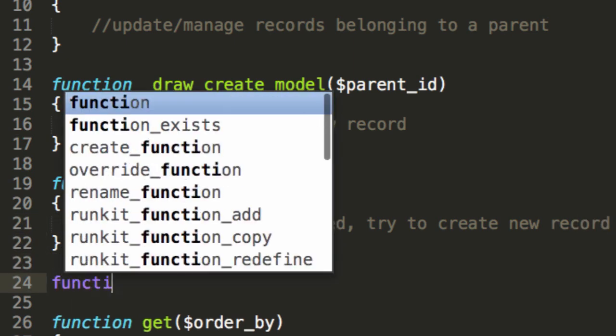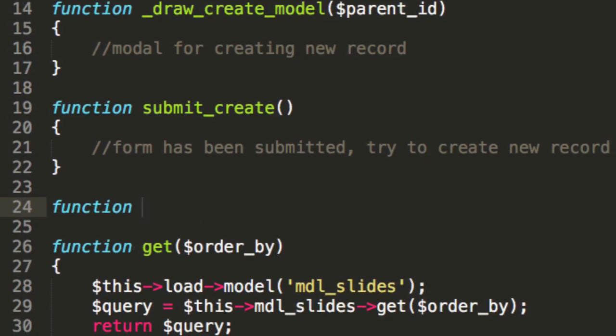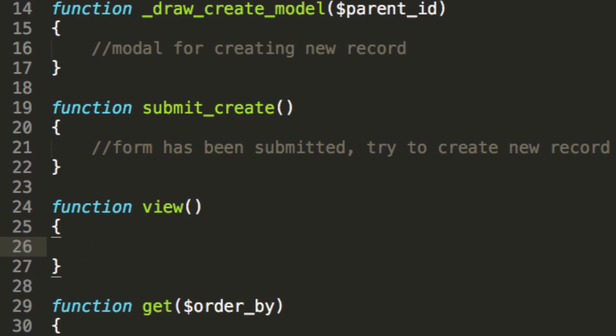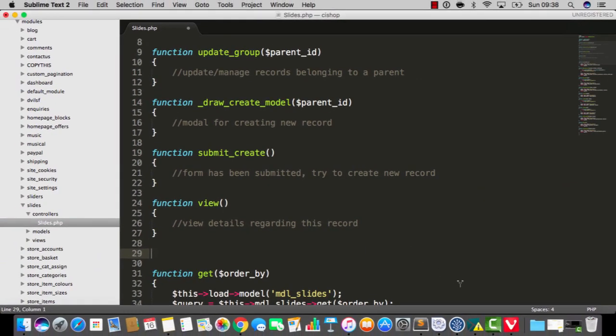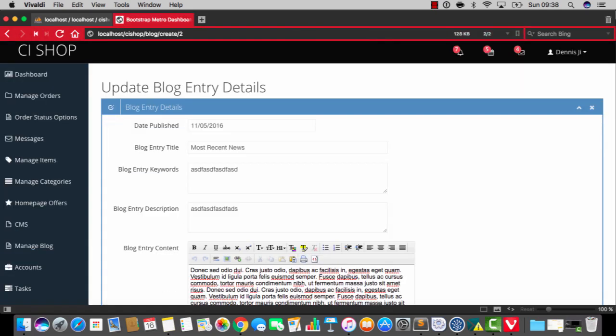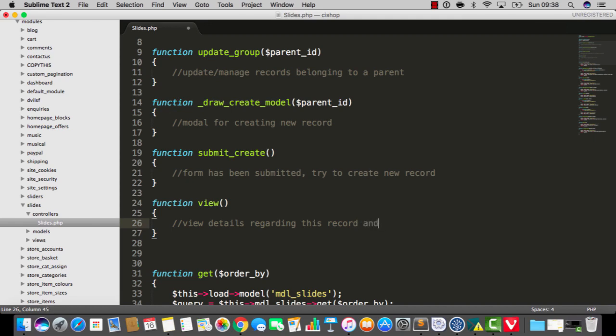Then we're going to have a thing which I think I'm going to call, sure, what do you reckon? Why don't we just call it view? Normally we do view on the public website and all that, I think, but this will be fine here. So this is going to be view details regarding this record. It's going to show the details. Now let me have a look at blog entries. I want to just see how that works, because this was good. Okay, so it's going to view the details and display form.